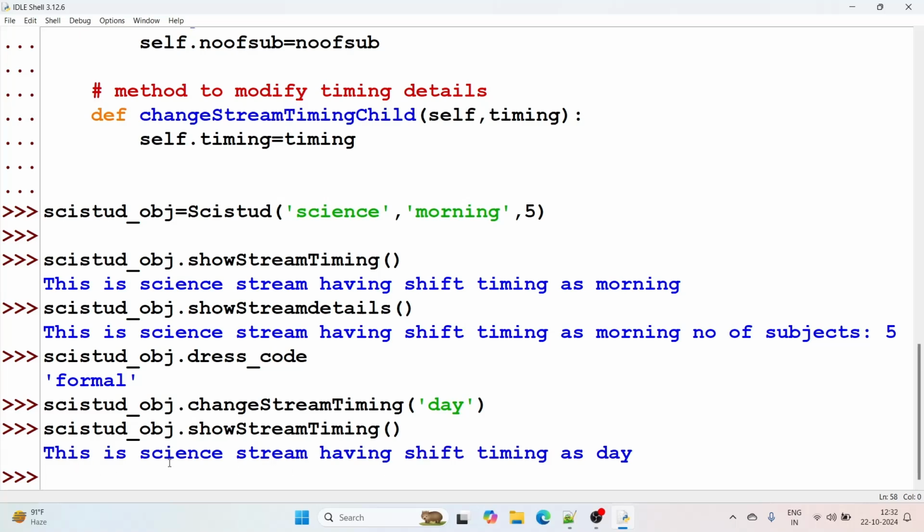So it is giving me: this is a science stream having shift timing as day. Earlier it was shift timing as morning, and now it is giving me shift timing as day. So I'm able to call the parent class method to change the timing. I'm able to call the parent class method again to check the details after the modification is done. So I can also check this.